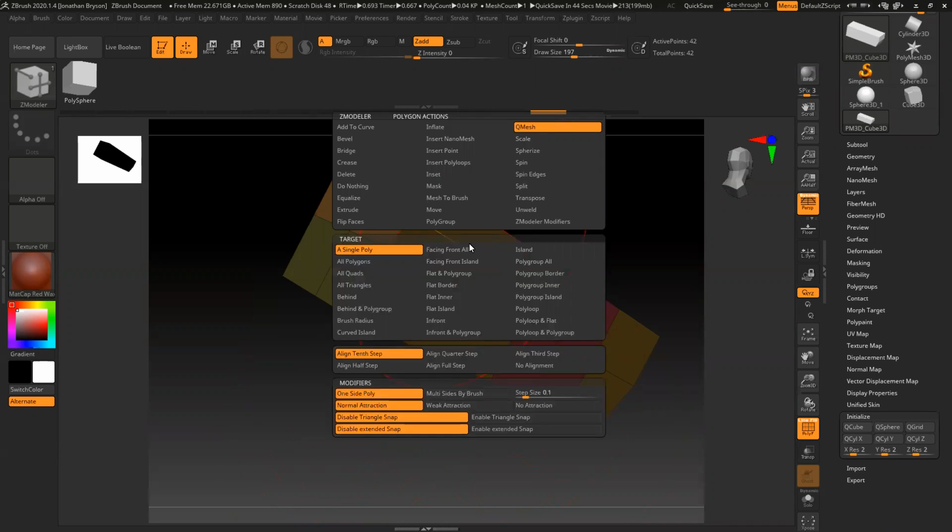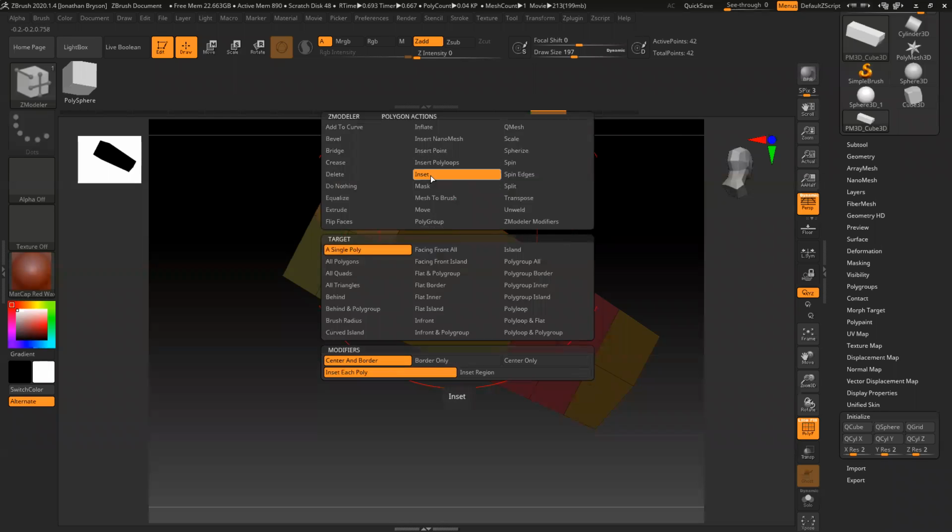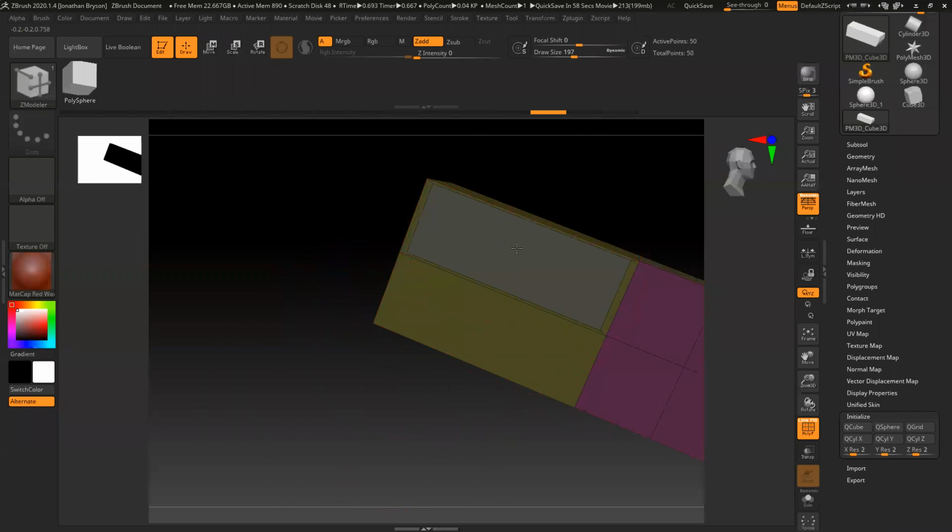Right now we have a Q mesh selected. But let's do inset. Maybe I want to inset. So if I click inset, you'll see that I'm actually insetting a face.